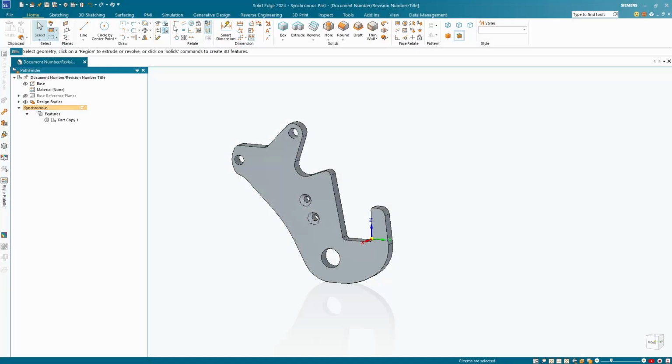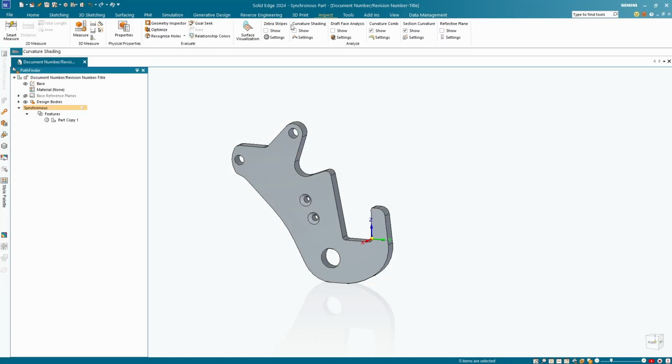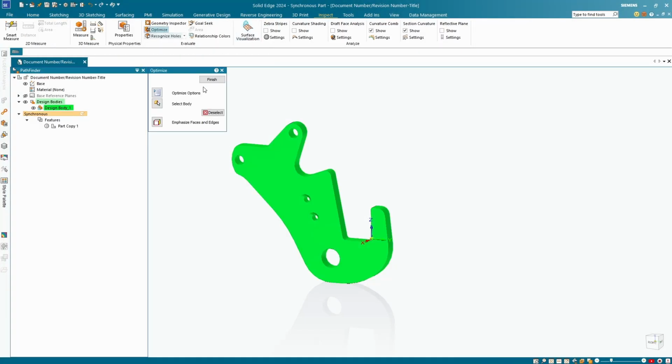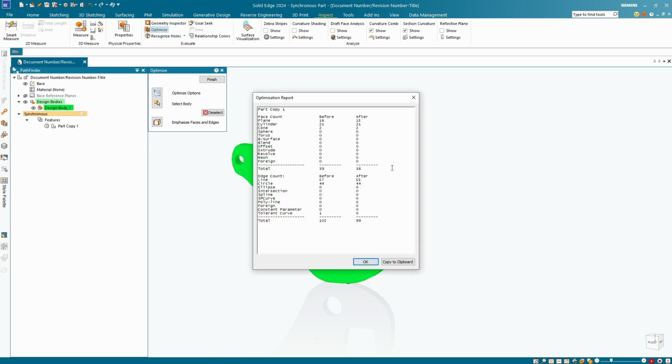Another helpful tool for working with third-party data in Solid Edge is the Optimize command. The Optimize command improves quality and precision of imported models by simplifying B-spline definitions, healing edges, and identifying blend-like faces. When completed, the command will have a report showing the geometric changes that have been made.